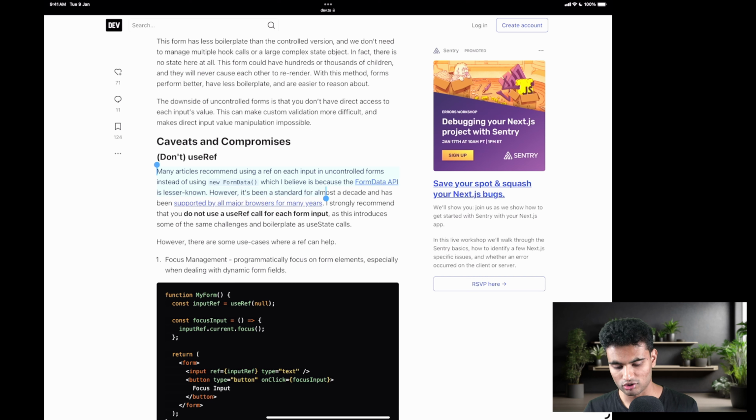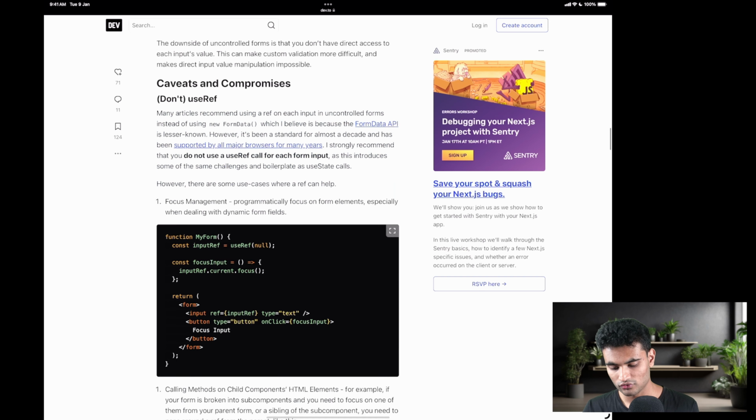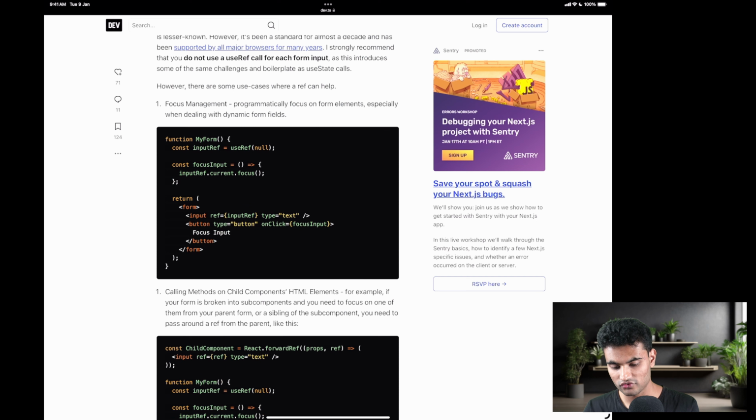However, it's been a standard for almost a decade and has been supported by all the major browsers for many years. I strongly recommend that you do not use a useRef call for each form input, as it introduces some of the same challenges and boilerplate as useState calls. However, there are some use cases where ref can help. For focus management, you can programmatically focus on form elements, especially when dealing with dynamic form fields. If you want to interact with a specific form field component, you can do all of that. I'm just going to go with one example here.